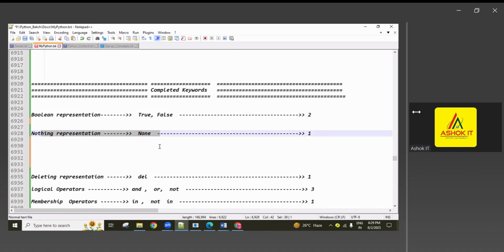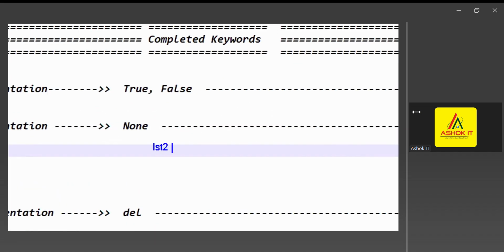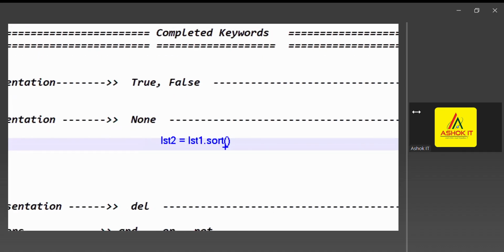For example, in the data types concept, we used some functions, especially for lists, the sort method and the reverse method. If I'm assigning, for example, list2 equal to list1.sort, then this sort method makes changes in the original object only and does not assign to the other one. The sort method does not return a new object. If it returned a new object, we could assign it here. So in that situation, variable name equals value is required, but here nothing is returned. If nothing is returned, it means the None value is returned. So in the nothing representation area, we can use None.